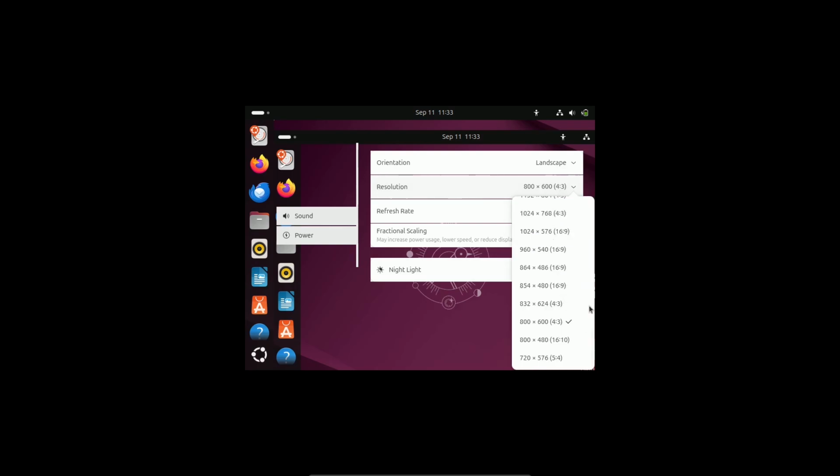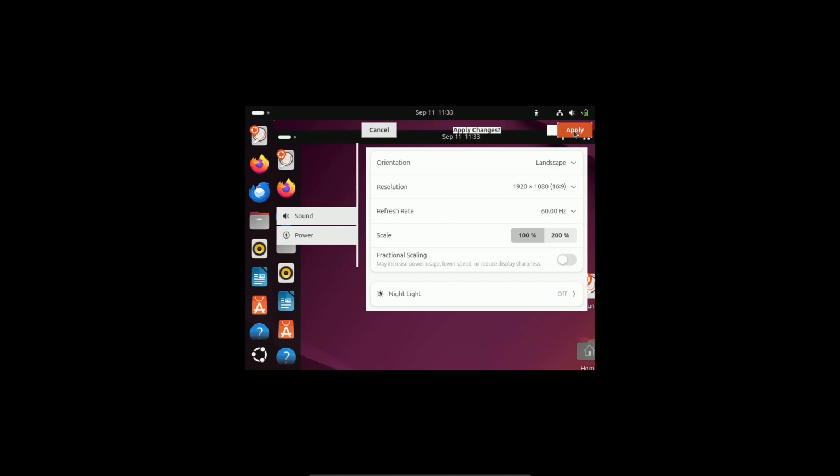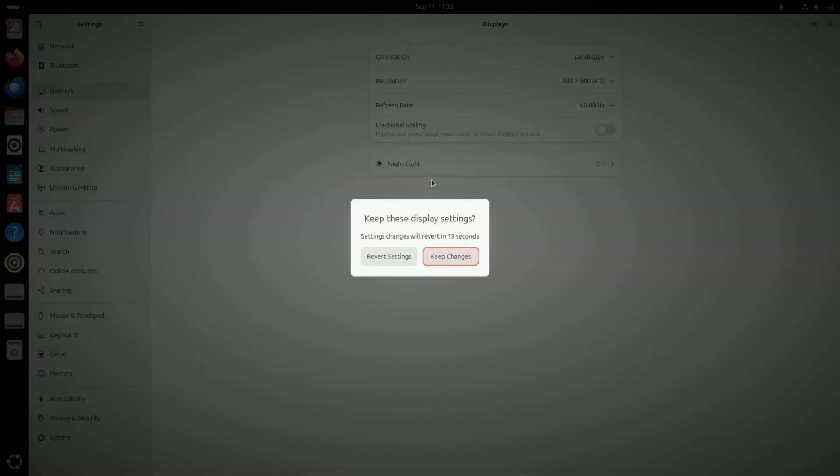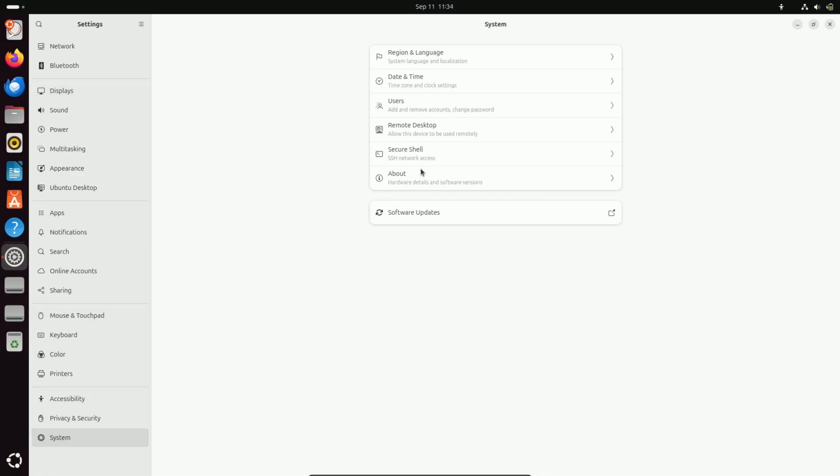So I'm going to change the display settings. My monitor is 1920, so let me find the 1920x1080. So here is the monitor resolution. Let me click apply, and it's going to take a few seconds, and here we should be seeing our display. Let's keep the changes. So let's go and check the About page or the system information.